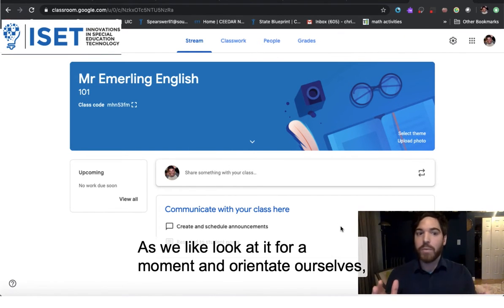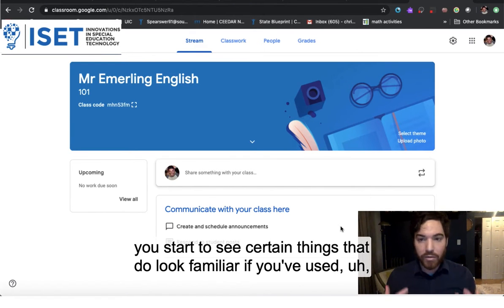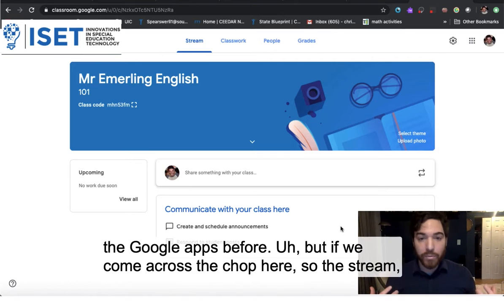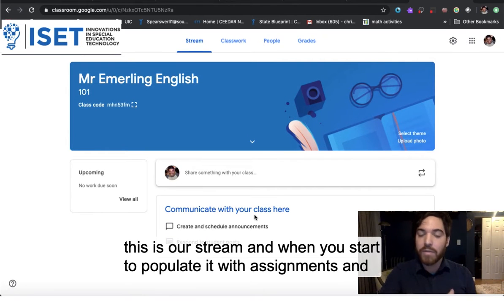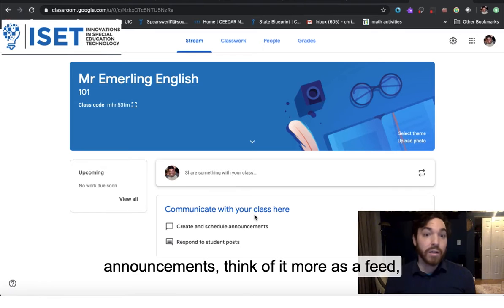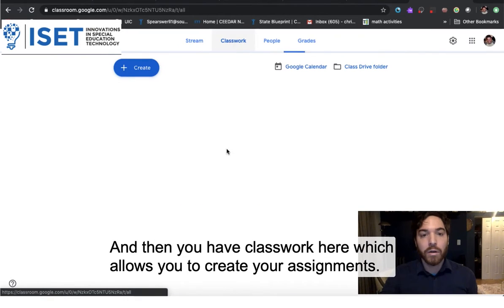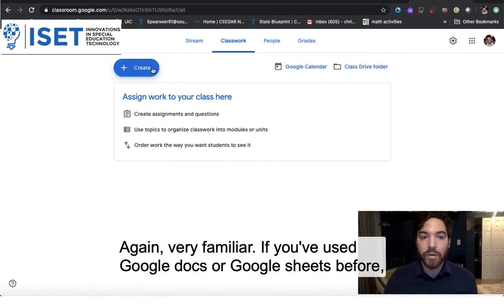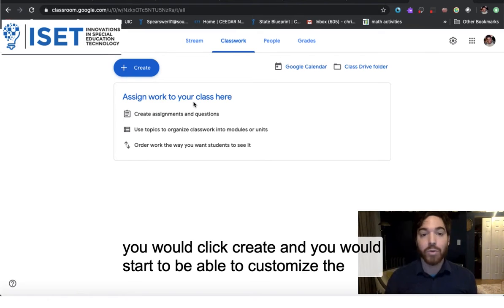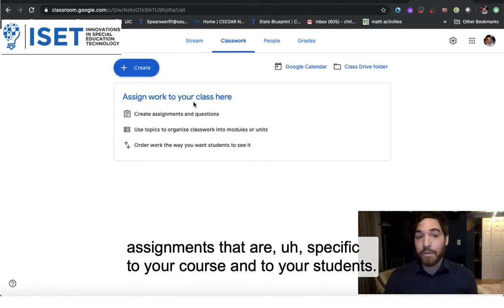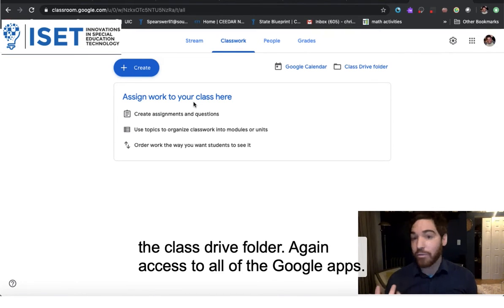As we look at it for a moment and orientate ourselves, you start to see certain things that do look familiar if you've used the Google apps before. But if we come across the top here, so the stream, this is our stream. And when you start to populate it with assignments and announcements, think of it more as a feed, like a Facebook feed or an Instagram feed. Everything will be listed. And then you have classwork here, which allows you to create your assignments. Again, very familiar if you've used Google Docs or Google Sheets before. You would click create and you would start to be able to customize the assignments that are specific to your course and to your students. You're able to add it to Google Calendar, and then of course the class drive folder. Again, access to all of the Google apps.